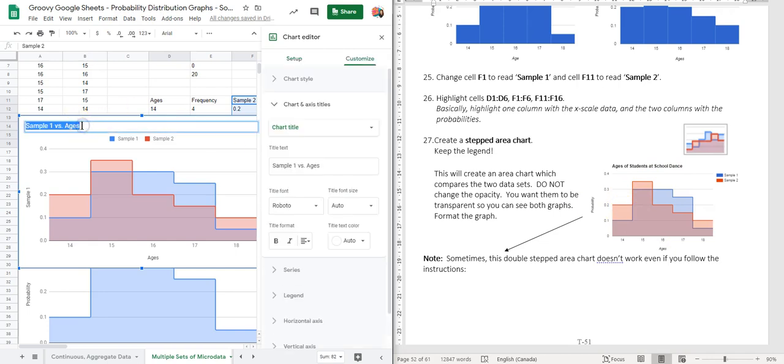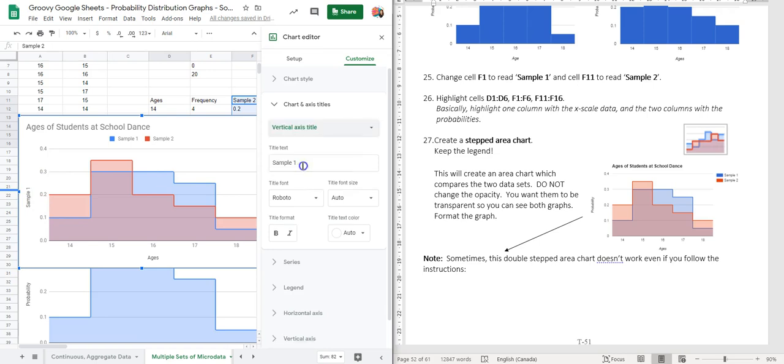And you can change this to say ages of students at school dance. You've got the legend there, but now the problem is it doesn't pick up the probability here. So you could go under chart title and click vertical axis title, but you can also just double click on this and change it to probability.